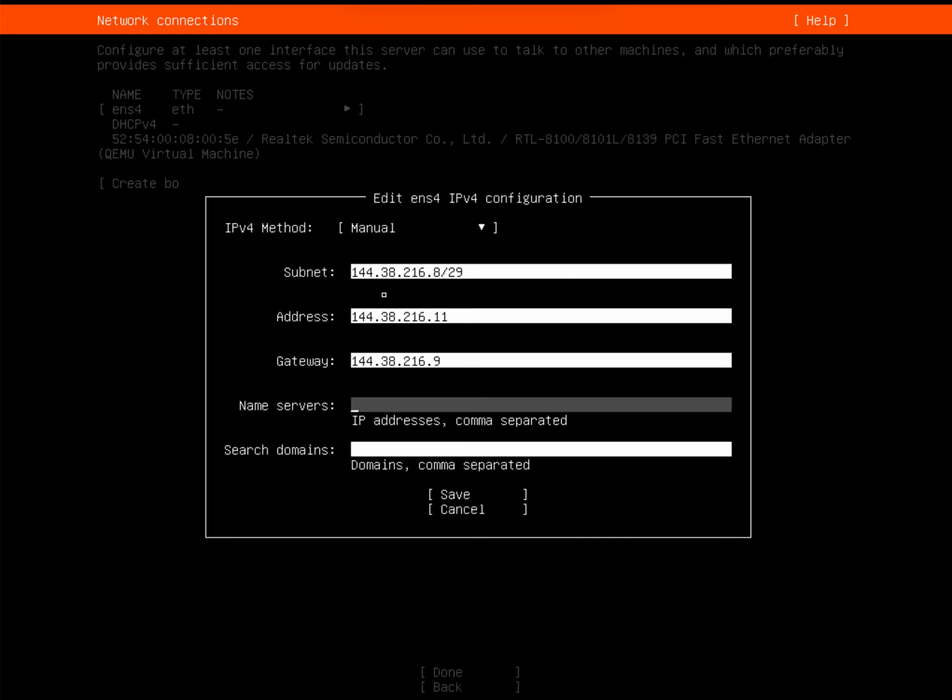Your instructor can provide information on all these values. Essentially, your subnet is the number that's actually listed on the VM web page. /29 is how big our network is, and everyone's going to probably have a /29 in this class, but check with your instructor. Your address is going to be a usable number from the range of addresses there. Your gateway is always the +1 from this subnet address, so that's why I put a .9 there.